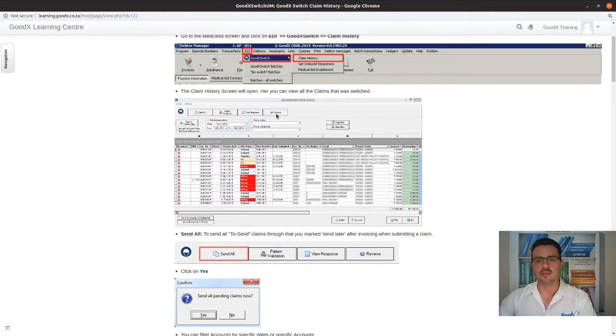Why would I reverse the claim? It is to send an electronic reversal to the medical aid asking them to stop that claim. It's exactly the same as picking up the phone, phoning Discovery, and asking them to stop a claim on this membership number. Why would you do that? Because there was a rejection, because your coding was wrong. And that's why you would do a reversal.